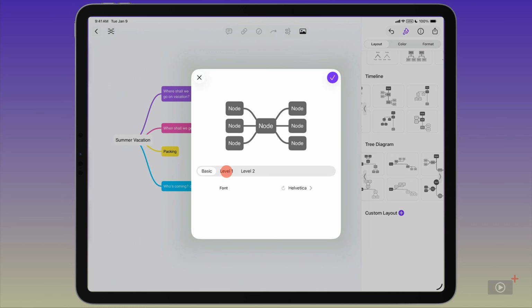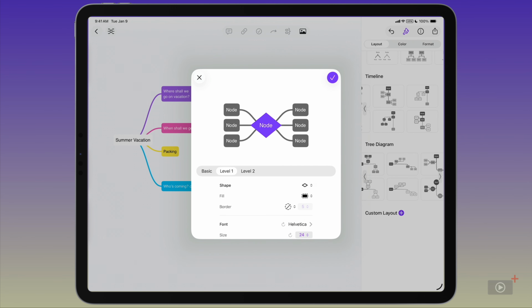When I select level 1, this will only affect the main node. We can change the shape from a rounded rectangle to one of the above line or inline options, or any of these shapes. I'll select the diamond. If I select fill and I change it to no fill, you'll see that we've completely lost our diamond. That's because border is set to no border.